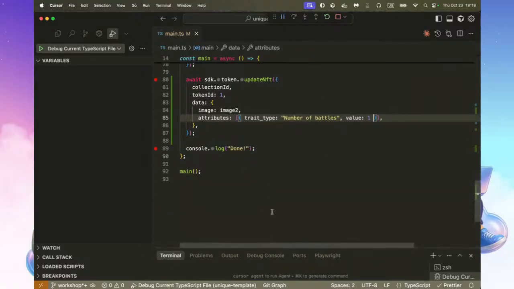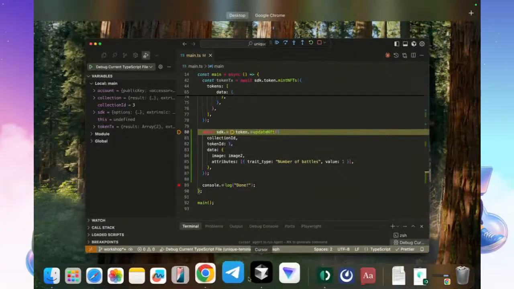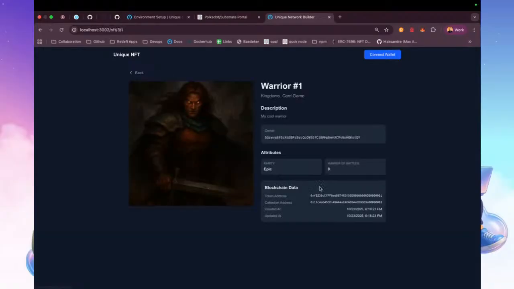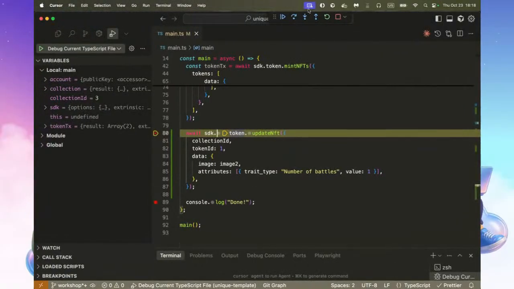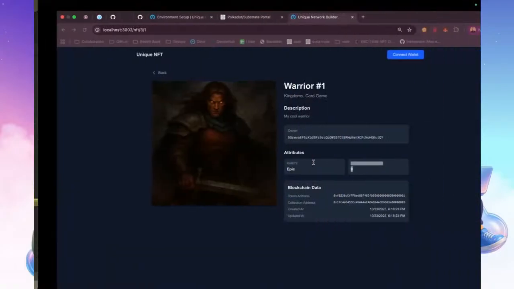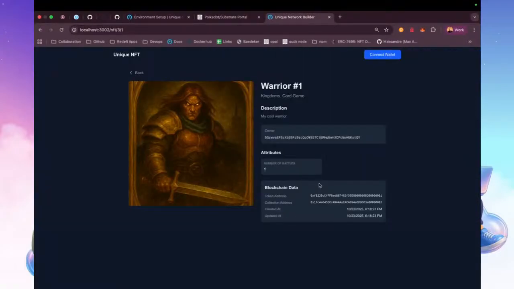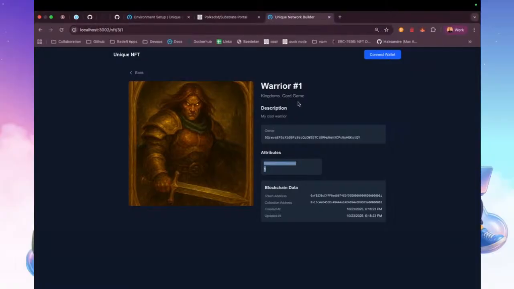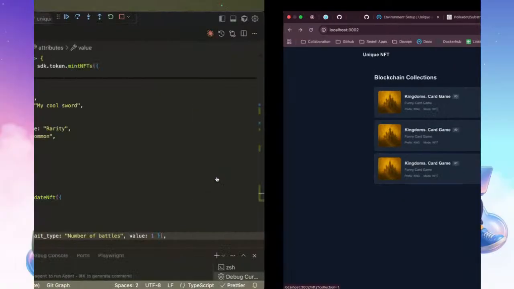So again, just wait for a few seconds. So now we created our collection number 3. Here's our warrior. It's not updated yet, so it has epic rarity and it has 0 battles. And now we update it. Done. So image changed, number of battles changed. Oops, we should also set rarity as well. So we removed this property, so we need to set it as well. But okay, that's it. So this is how you can mutate these attributes.